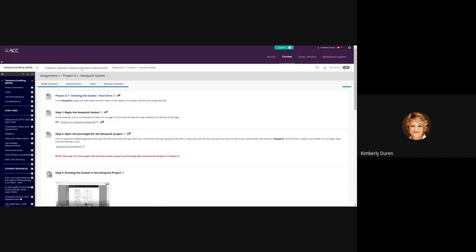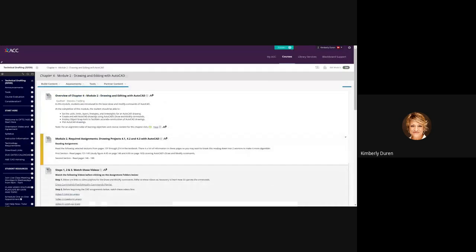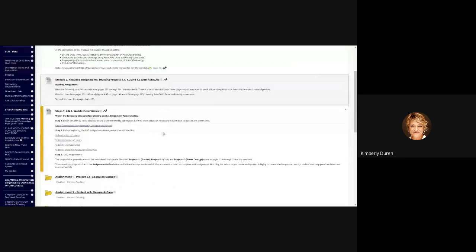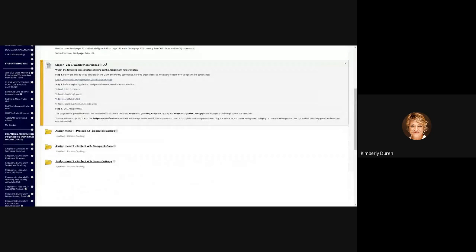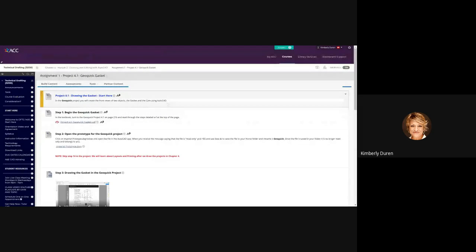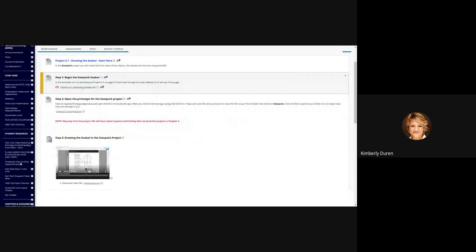So going back one, sorry, I didn't switch over fast enough. We're in Chapter 4, Module 2, Drawing and Editing with AutoCAD. So this talks about creating layers, line types, all that stuff. So now we're to Step 3, where we're going to go into our assignments. And if I click on one of these assignments, such as a GeoQuit gasket, this gasket has a PDF with step-by-step. Don't think that you have to do this on your own.